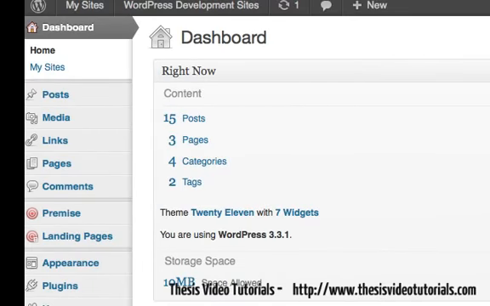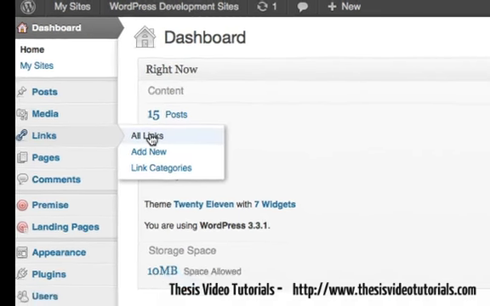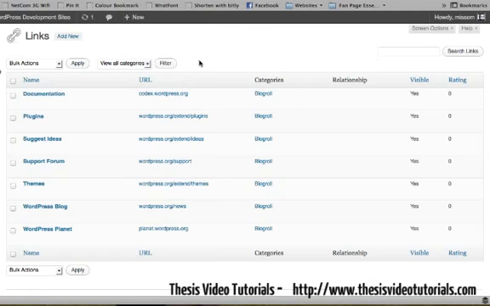Now, to access these, you just need to go to the Links tab and to All Links. You can either click on the Links tab or click on the All Links link. This will take us to the main area of our links, where we can see all the links that we currently have on our site. I'll go through a bit of a tour so you know where everything is.